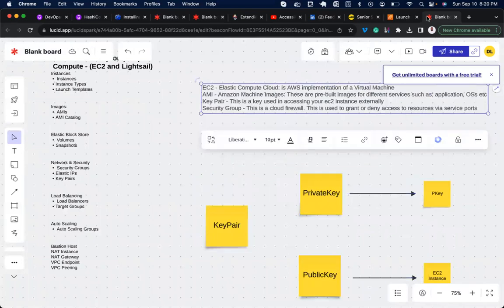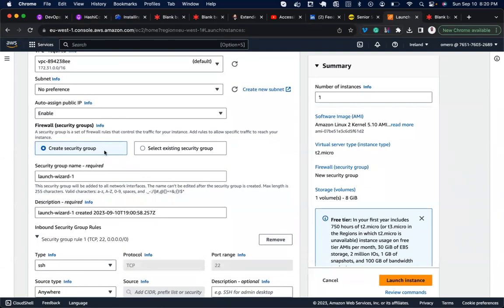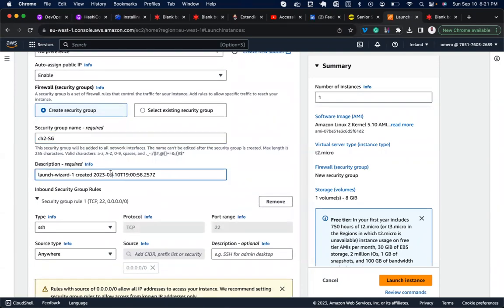All right. So let's come back here. So I need to create a security group. You can create a security group or you can use an existing security group. So we're not using an existing security group. Let's create a new security group. So I'll come over here. I'll say CH2 SG, depending on the name. Then the description, to allow access to my resources.